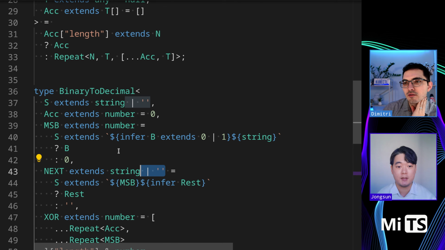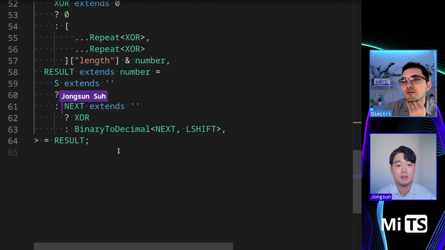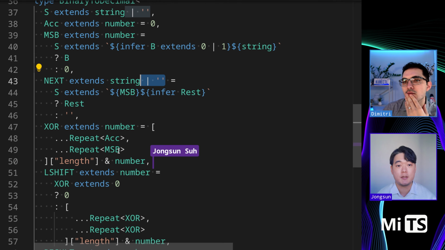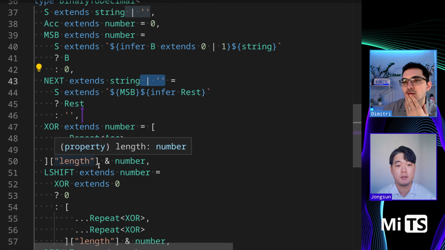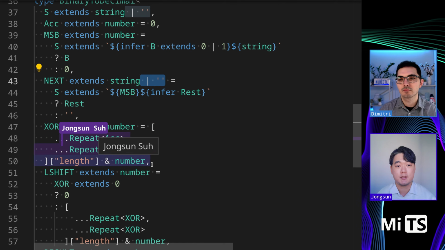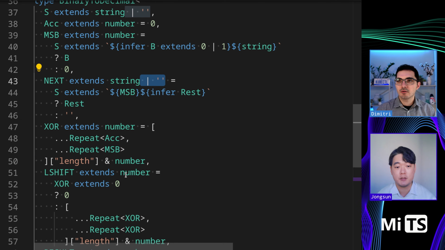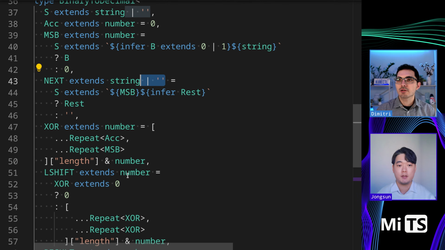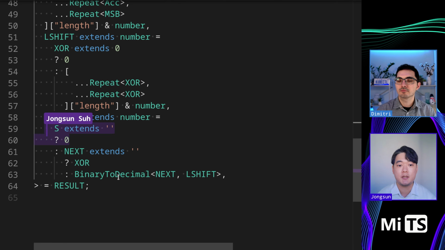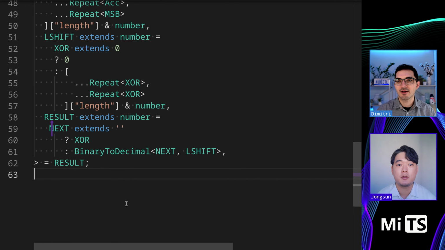When it's down to nothing, we get 0 as the base case. And next is nothing. Then we can just return XOR because there's no next bit, or there are no more numbers to process. So we don't even need to L shift. Just the XOR value is what we're going to want to return. Got you. So this is a real base case. This other one is just for safety. Let me see if I can actually get rid of this. And yeah, okay, you can get rid of it.